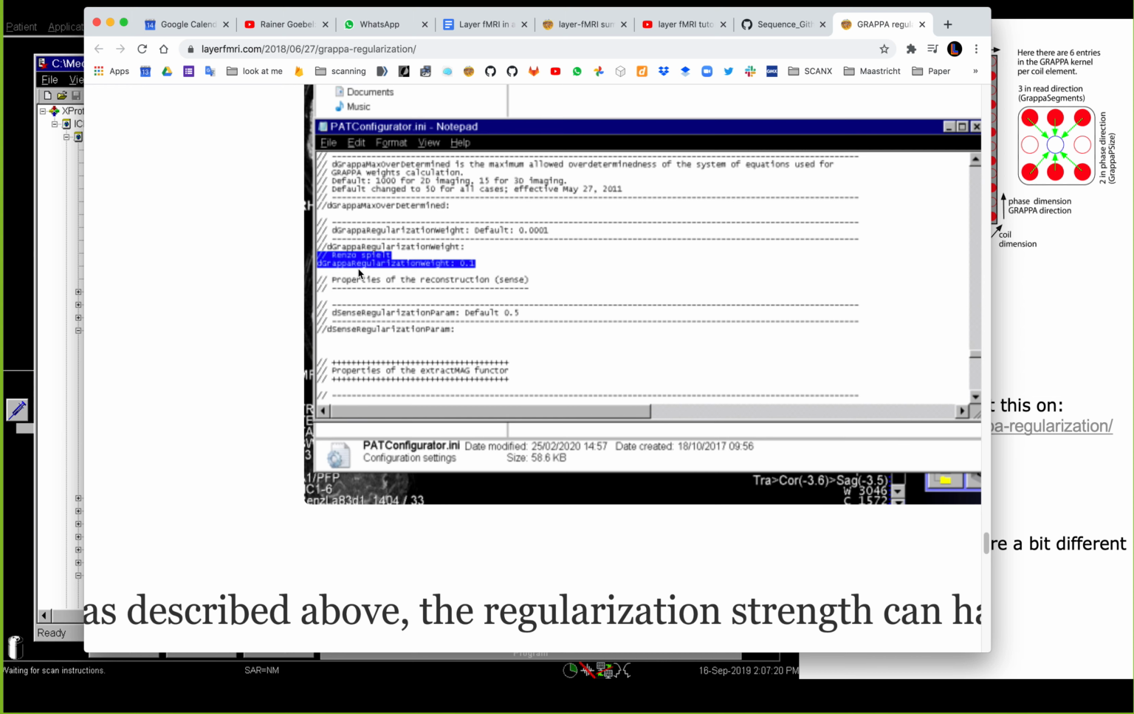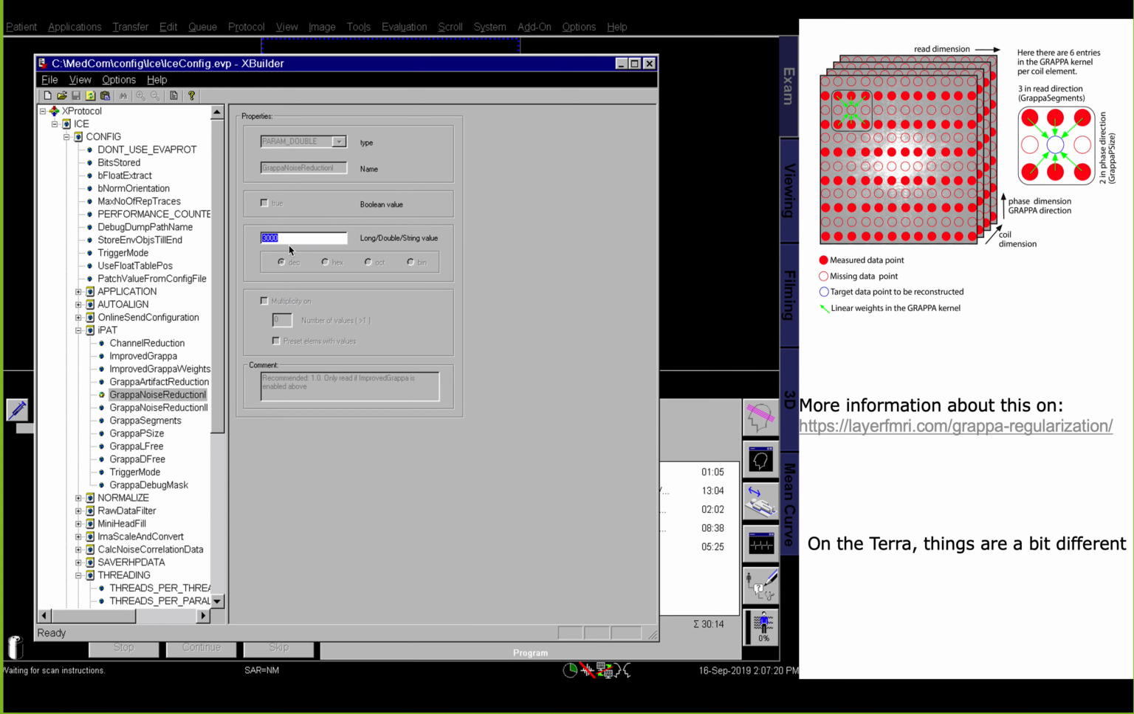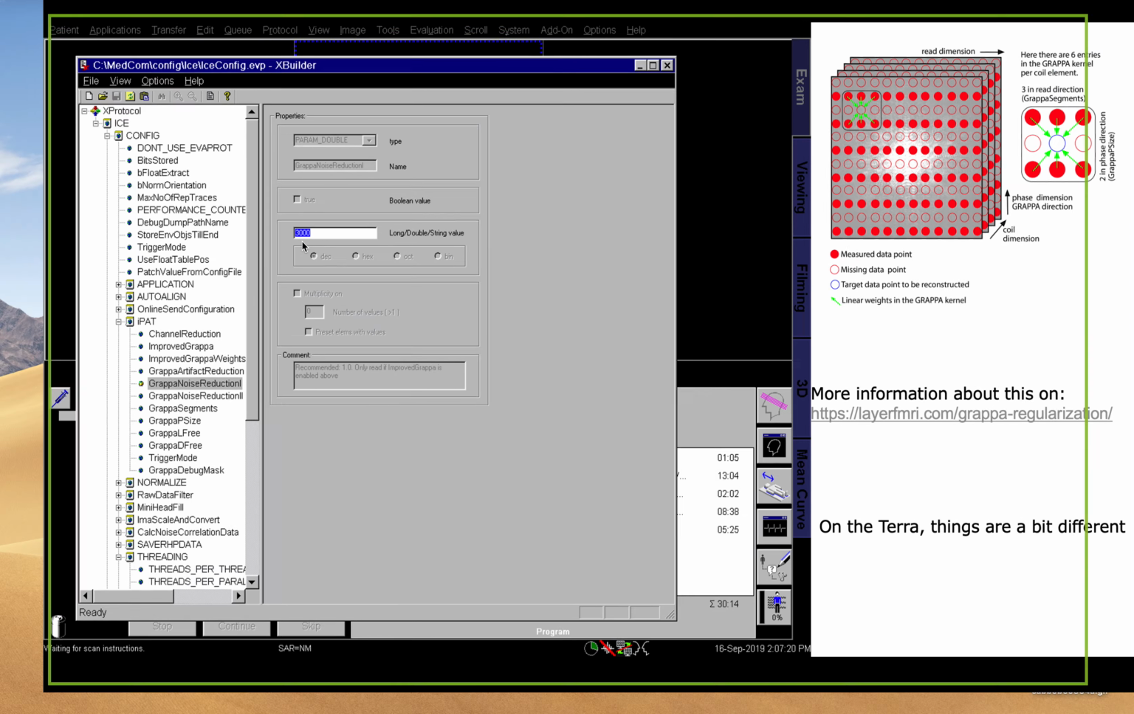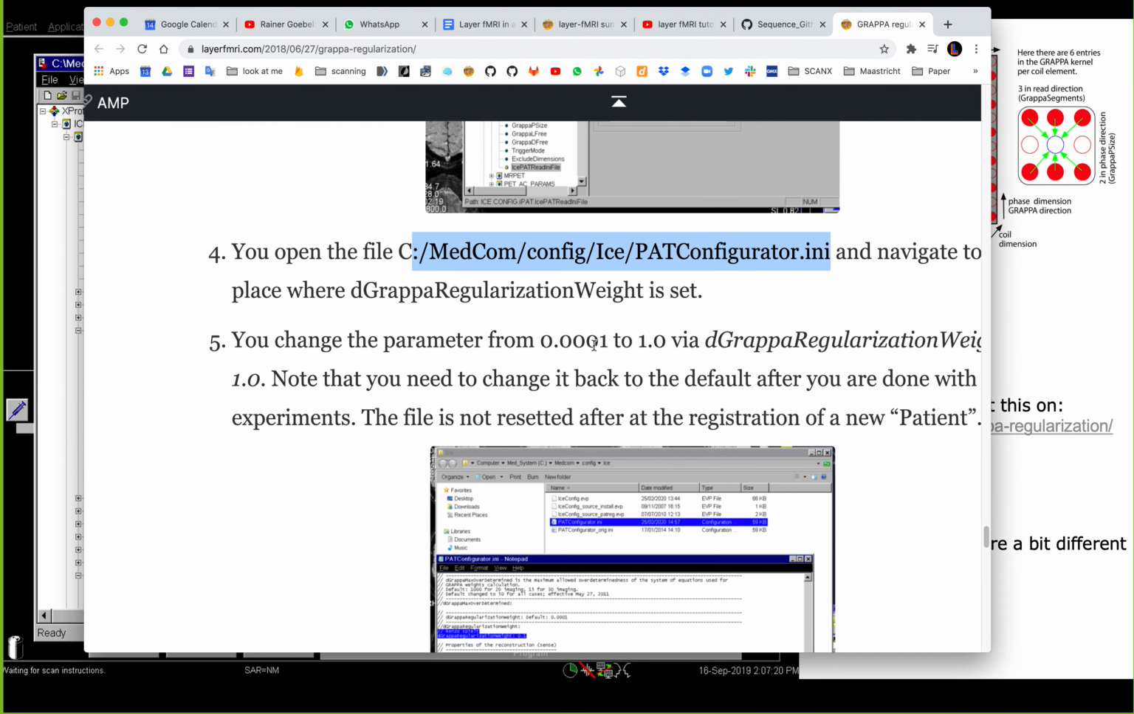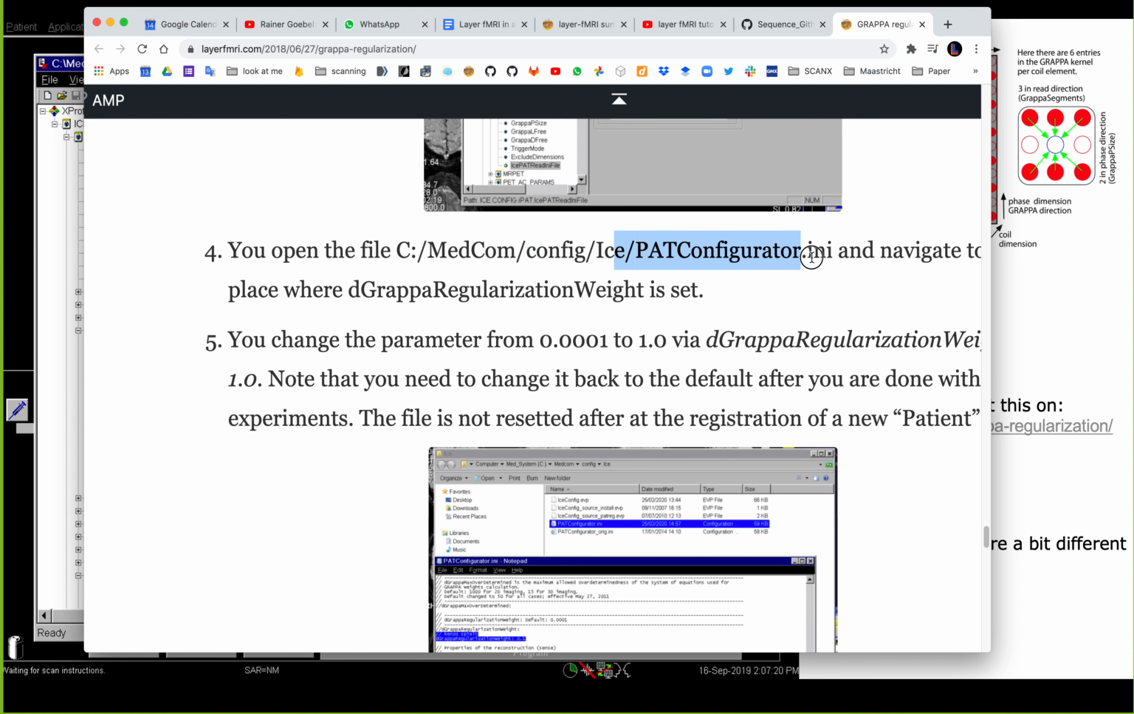And there is one line that's called the d-GRAPPA regularization weight. You need to uncomment this line, and for example, change this line from the default parameter of 0.0001 to, for example, 0.1, which then is 1000 times as high as the default parameter, which then refers to, for example, 1000 on the VB17. Note, however, that if you change anything in this file, the MedCom config IcePadConfigurator.ini file, this will not be overwritten after you close your patient and register a new one.